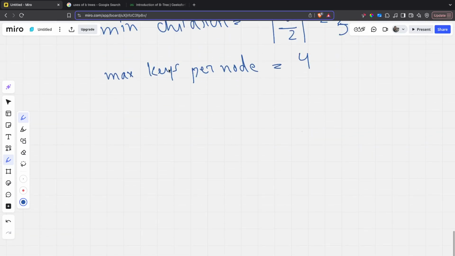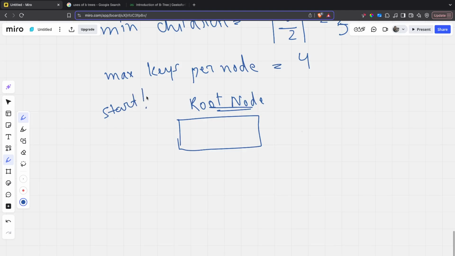Now let's start with our example. Let's say we have an empty tree at the moment, and I will represent each node as an array because it is easier to represent. This is a root node. Let's start here. Now let's say we insert 10. So 10 will come here, no problem. Now let's say we insert 40. 40 will come here, no problem. We are still satisfying our condition.